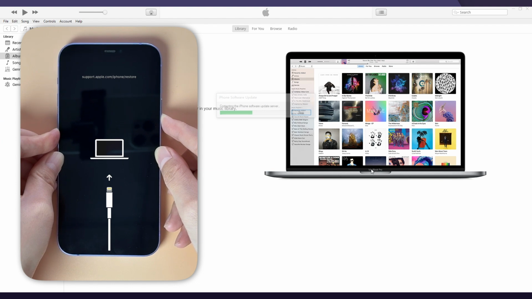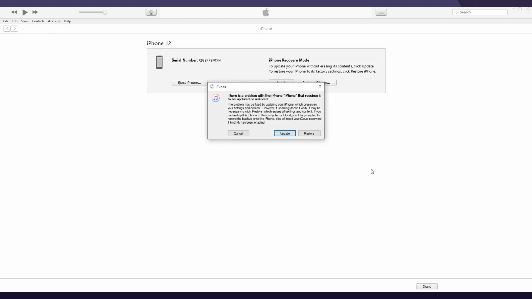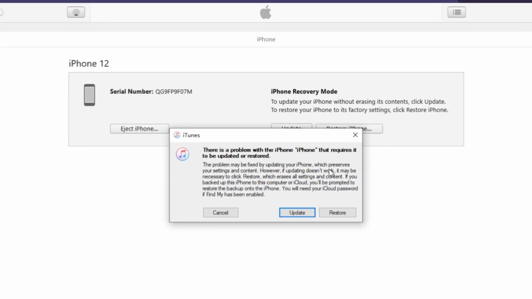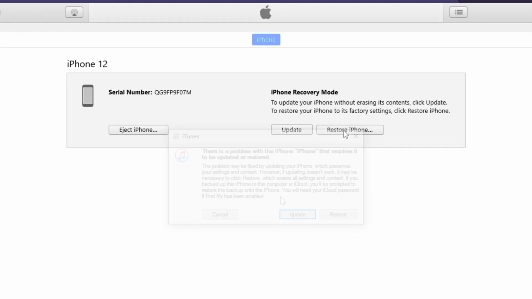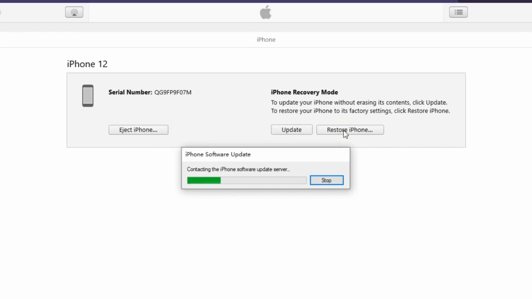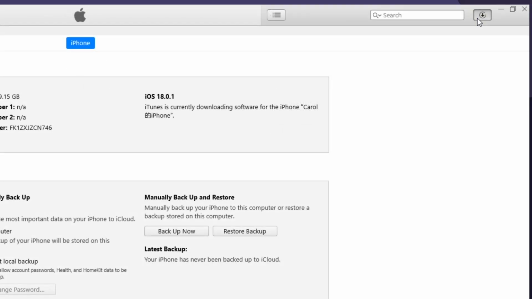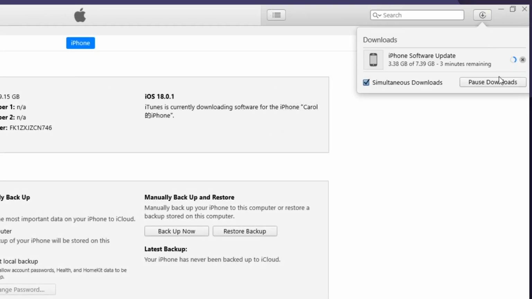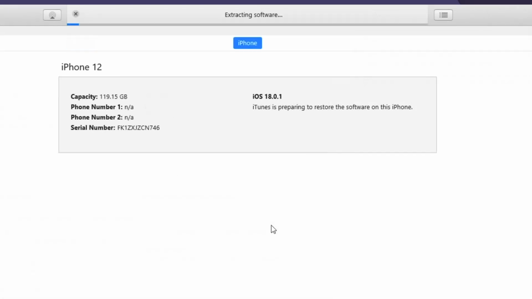After entering recovery mode, a prompt will pop up in iTunes or Finder, allowing you to choose to restore or update your iPhone. You need to click Restore iPhone, then iTunes will automatically download a new system to overwrite your current one to achieve the purpose of resetting iPhone.